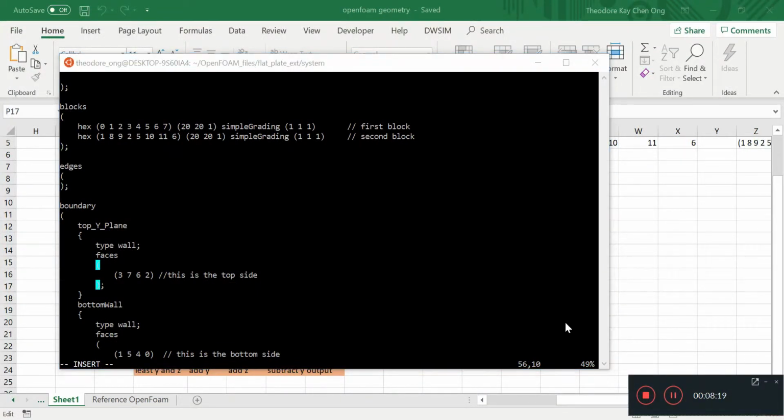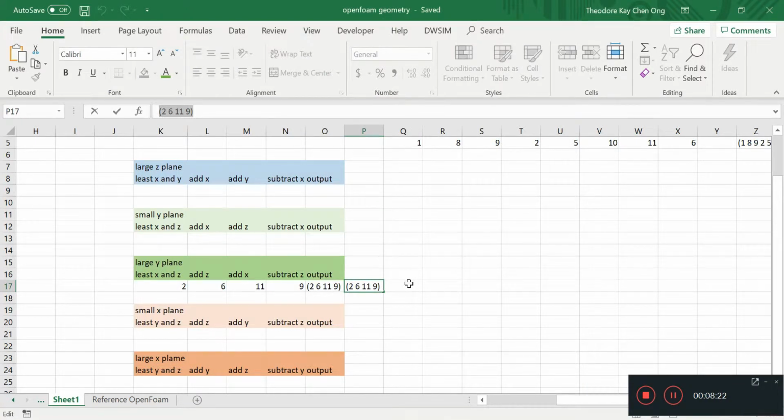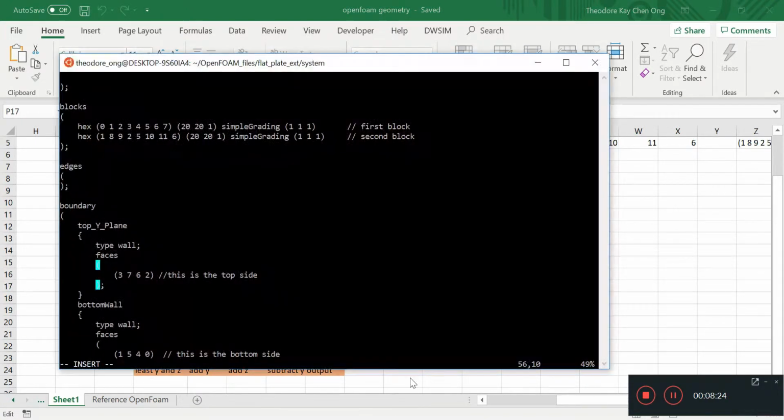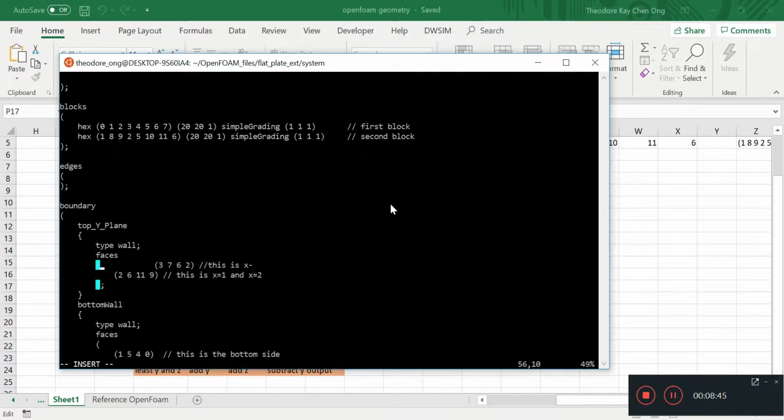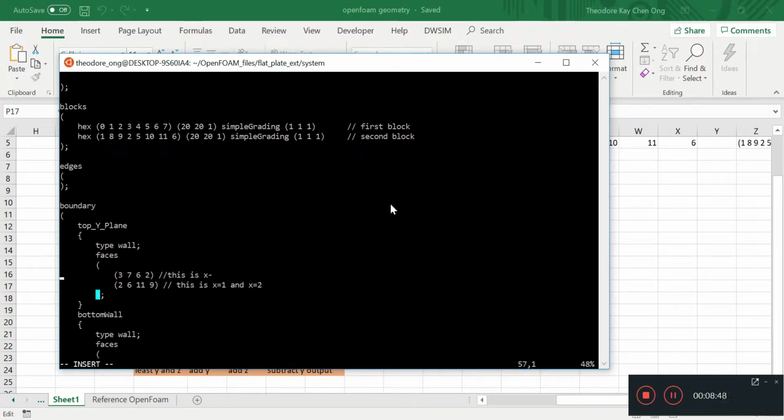Okay. 2, 6, 11, 9. And then we will put it here. This is x equals 1 and x equals 2. And x equals 0. Okay. 0 and x equals 1. Write it in. That is it.